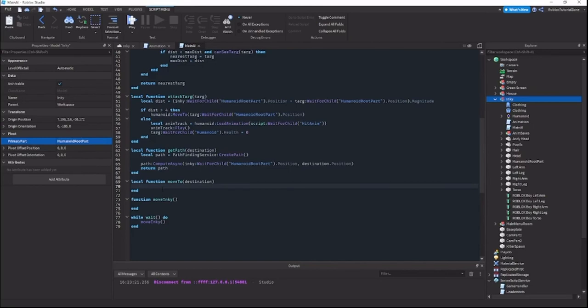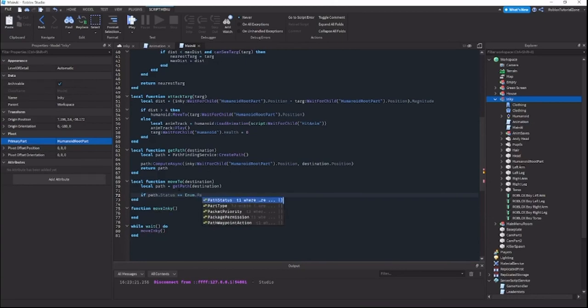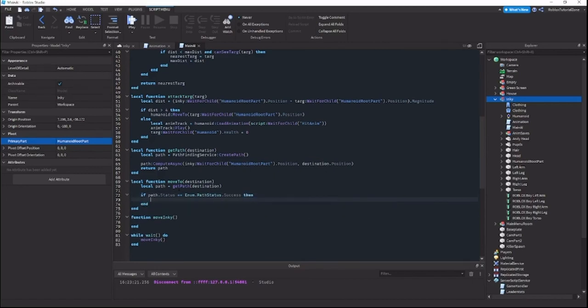Next, we're going to do local path, which we can just copy, because it's literally... Actually, no, we can't. Never mind. I thought it was the exact same thing. No, local path is equal to get path destination. If our path dot status equals enum dot path status dot success, then enter.